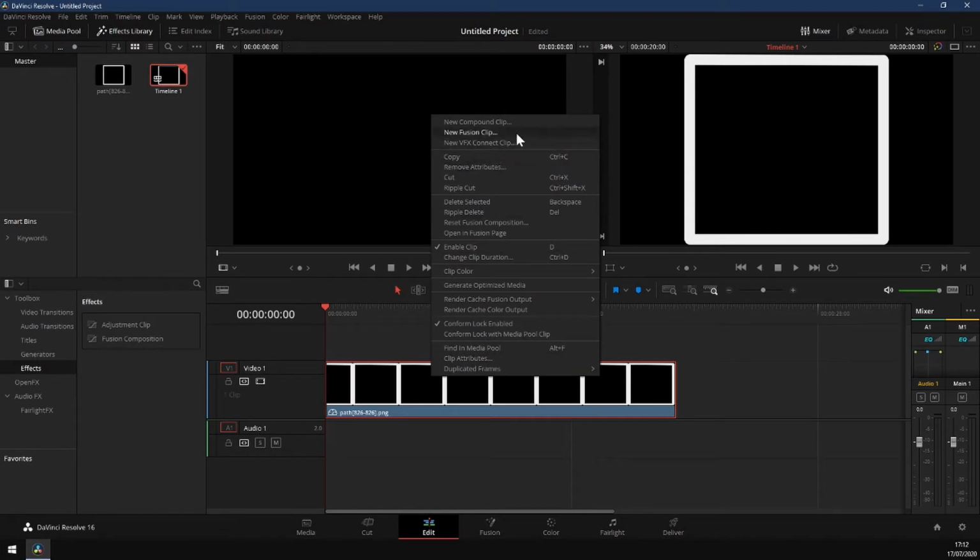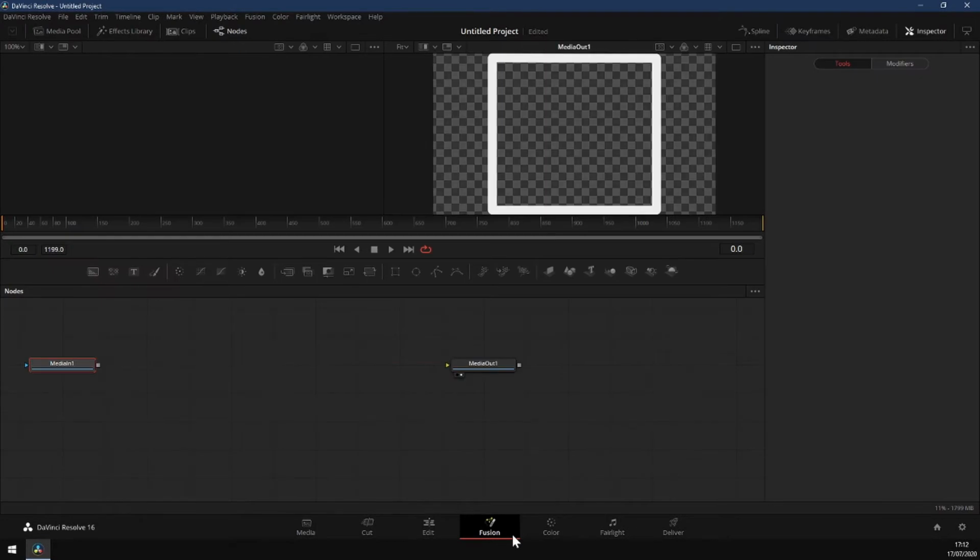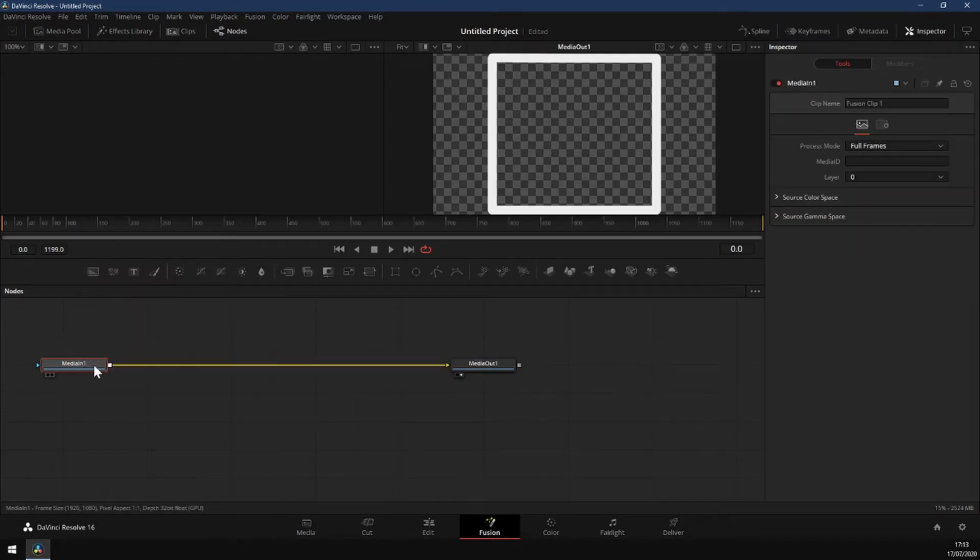You want to right click the image on the timeline and select New Fusion Clip. Fusion is Resolve's effects editing thing, and that's how we're going to make our little animation. So go ahead and click the Fusion button at the bottom. Here's another daunting screen, but right now it's simple.